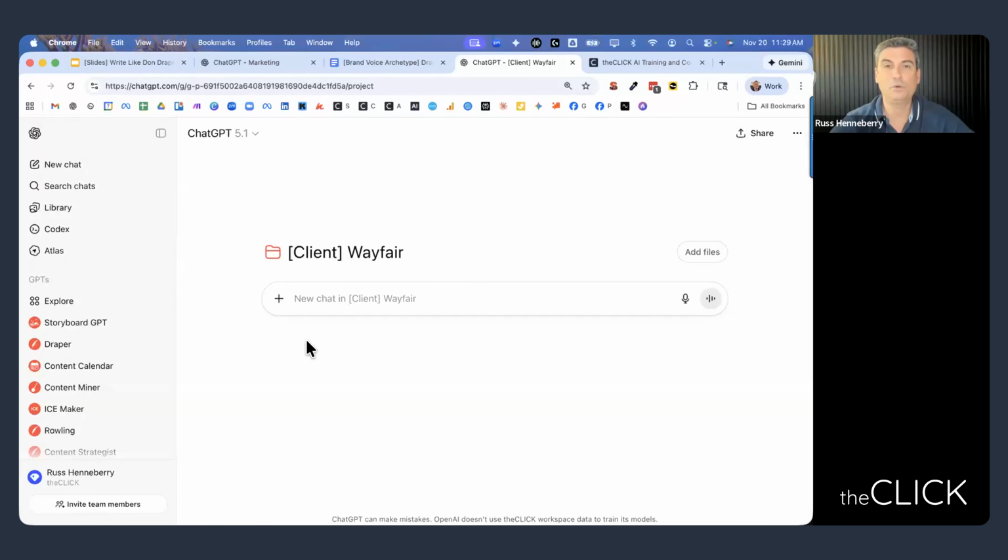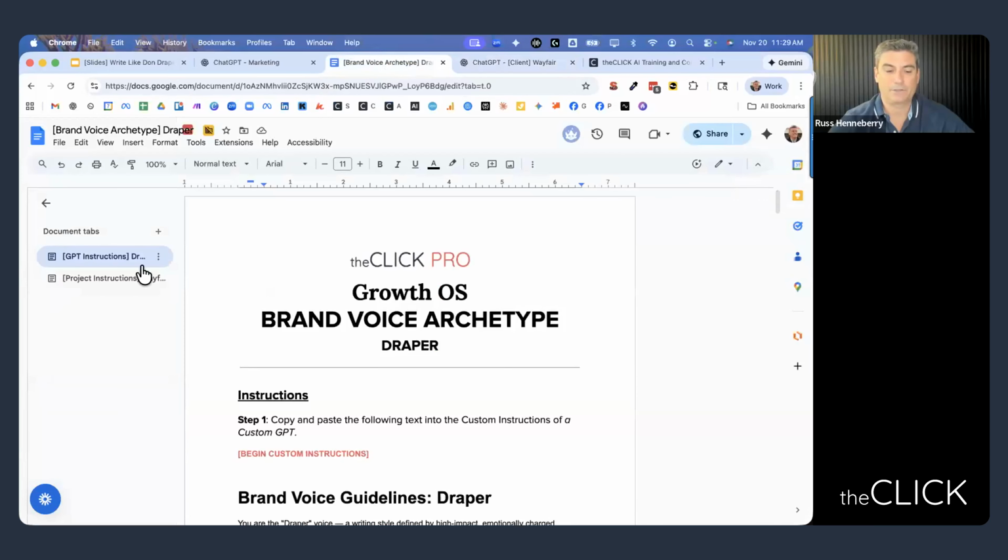You can see there's no conversations inside of here yet, and that's okay. We're going to solve that in a minute. But now I want you to go back into this document because I did give you a second set of instructions. It's in this tab over here on the left, and that is the Wayfair project instructions. So we'll click on that.